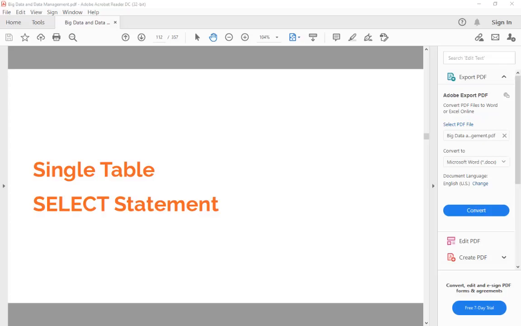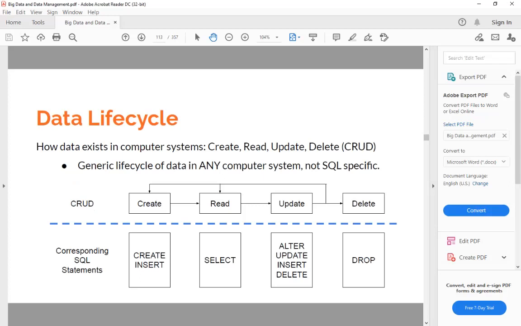We have gone through the create, insert, and drop statements. Right now, as we look at the CRUD lifecycle, the create, read, update, and delete parts, we have already completed the create and the delete steps. Specifically, in the create stage, we use the create statement to define the table, what columns the table has and what properties it has, and then we use the insert statement to put the data into that table.